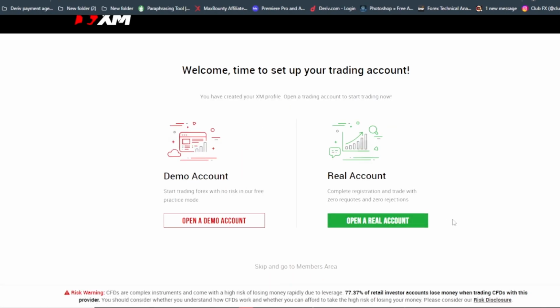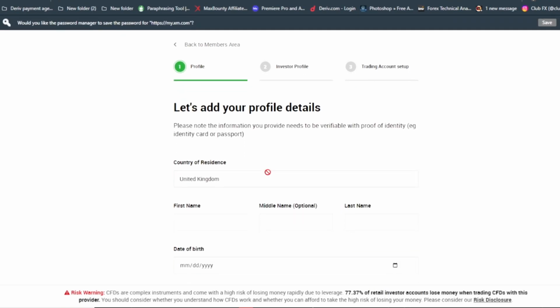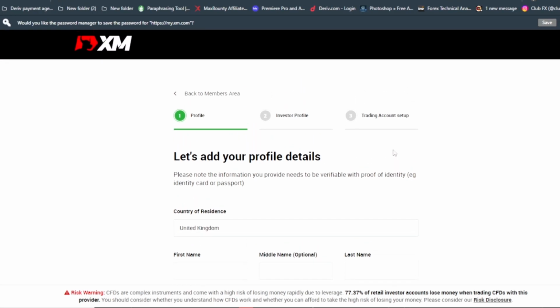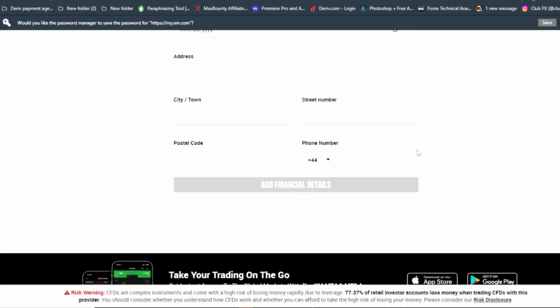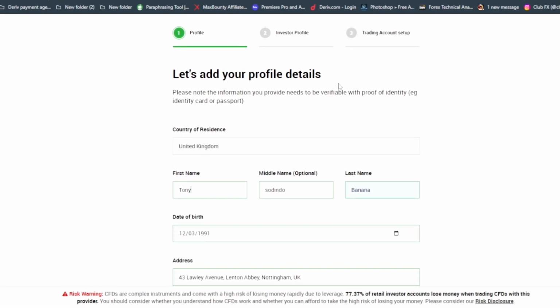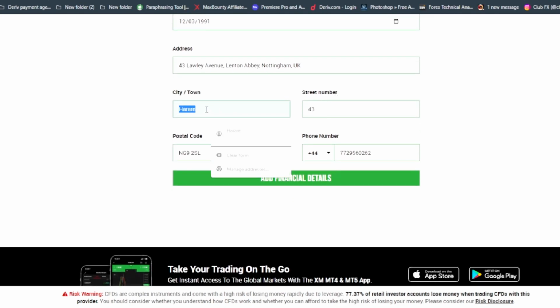Use your email address and password to enter your account. You'll then be presented with the page that says demo account and real account. Let's choose real account. After you choose real account, you'll be taken to this page where it displays profile, investor profile, trading account setup. You'll be required to answer questions, so fill them out to qualify for a real account. On the new page, you must input information such as your first and last name, your country of origin, your preferred language, your phone number, and email address.